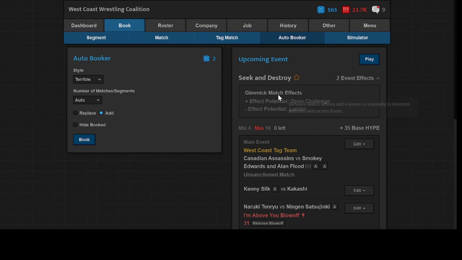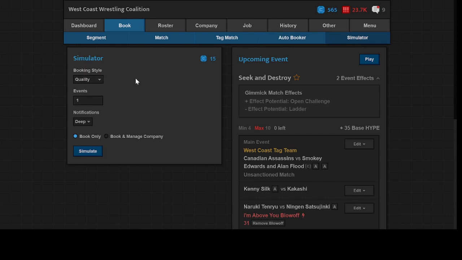Or you could instead opt to use the simulator, which will book the whole event and move on to the next event. And each event is considered a monthly event or a weekly show. So if you happen to have weekly shows booked, and you choose one, you'll go to the next weekly show. If, say, you've got 2 weekly shows booked and you choose 3, then you'd go to the next end of the next monthly event to the next weekly show.